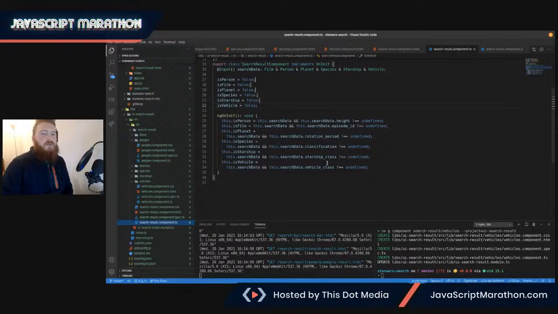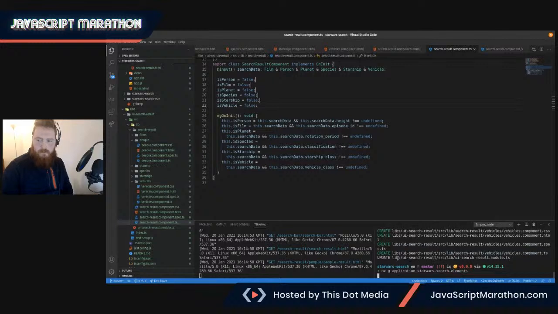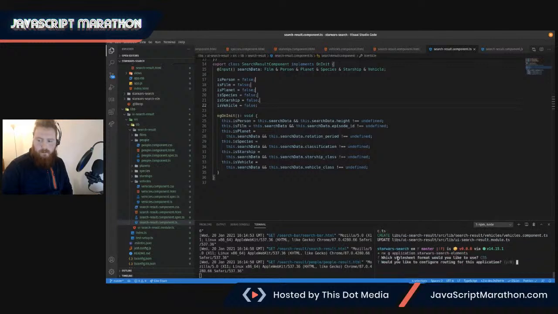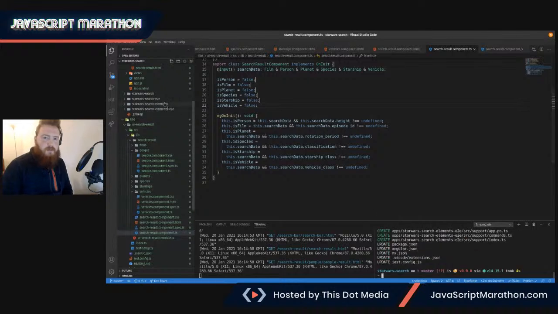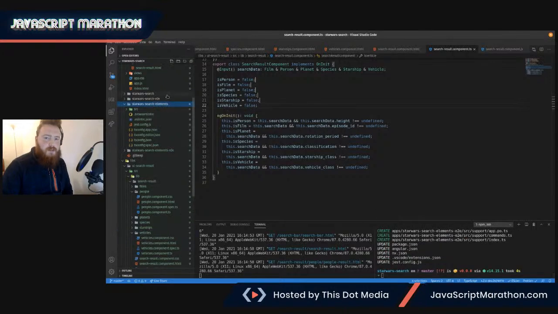So the very first thing we want to do is create an entry point for our application. So we need to create a new app which will bootstrap the Angular elements. So we're going to use the NX CLI again and do nx generate application, star-wars-search-elements. We don't need routing for it. And we'll see that a new app has been created, which is our Star Wars search elements.